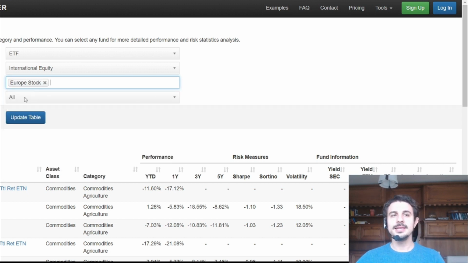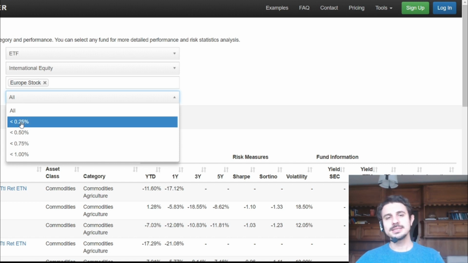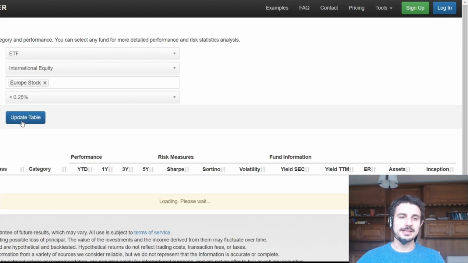And after that, I simply have to choose the expense ratio I am keen on. So how much I'm charged every year independently of the fund performance. And in this case, I say 0.25 is the maximum I want to pay, so 25 basis points per year, which makes sense for an ETF. And let's update the table.